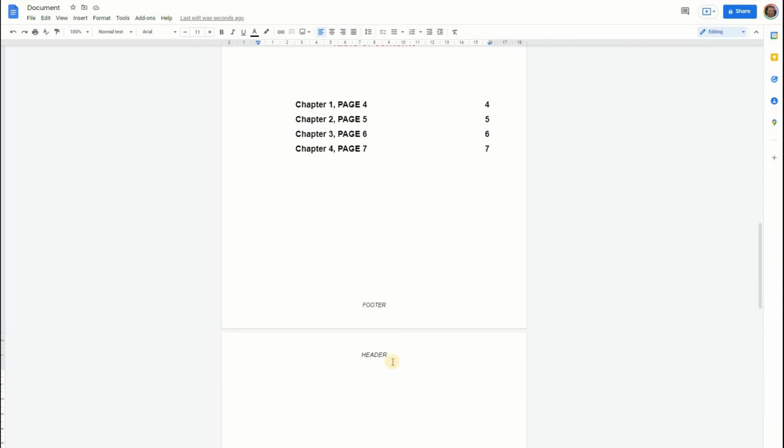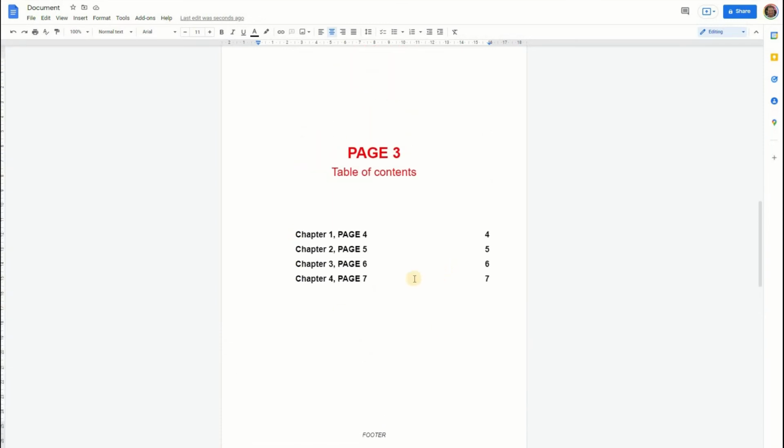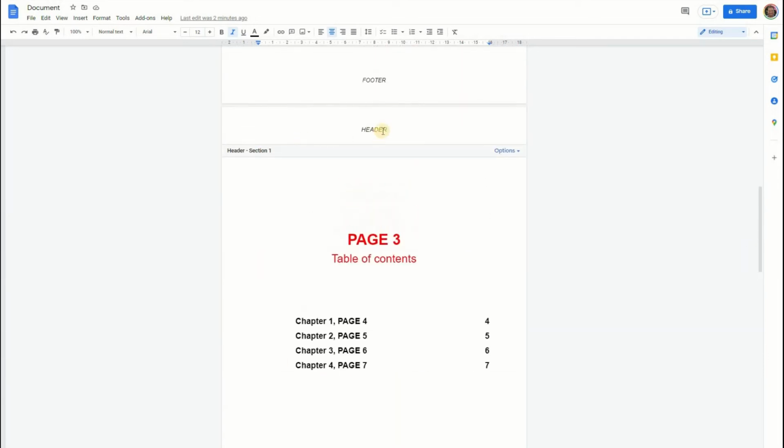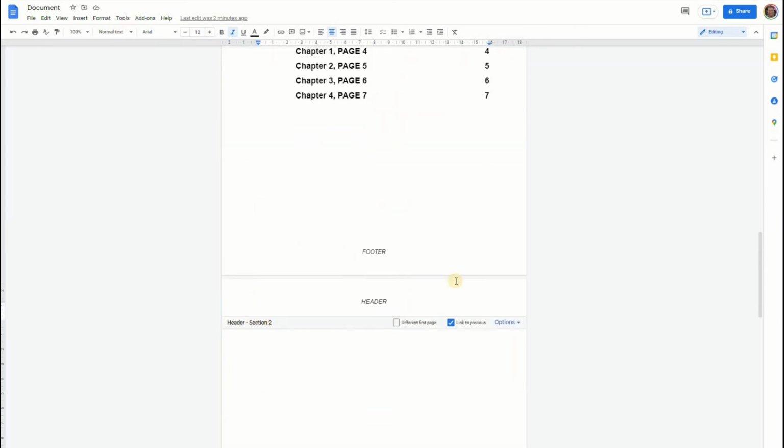Step 2 is to unlink section 1, which is on page 3, and section 2, which is in my case on page 4. You can do this by going to the header or the footer where you want that page number to sit. In my case, we'll do the header. You can click into the header, as you can see here. I just double clicked there. Header section 2. Great, this is section 2 now, page 4. If we do the same on header page 3, the header is section 1. So this is exactly what we want.